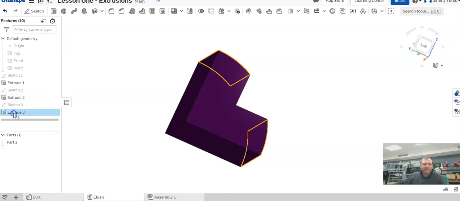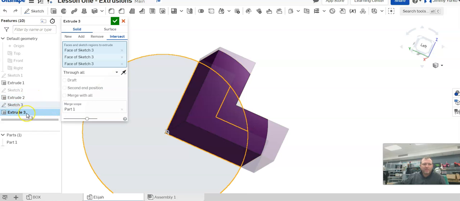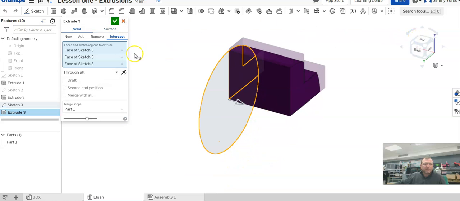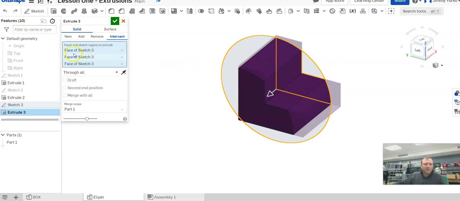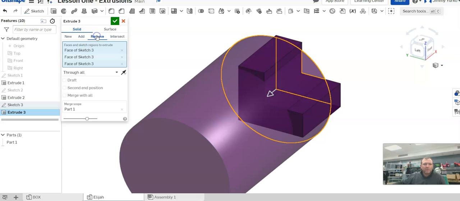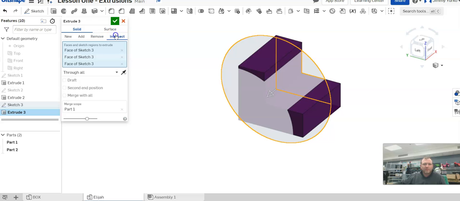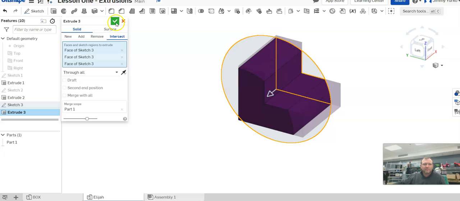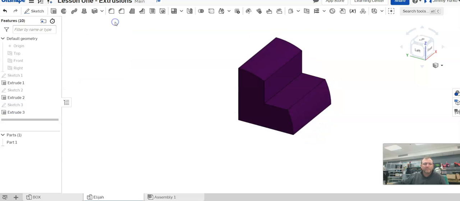So again, to modify those choices, I've got the extrusion, which is based on that circle sketch. We can add, remove, or intersect. And whichever I choose, I just hit the check mark when we're done.